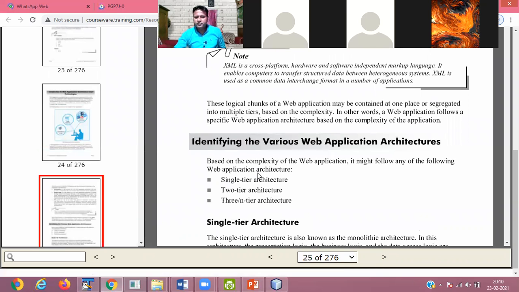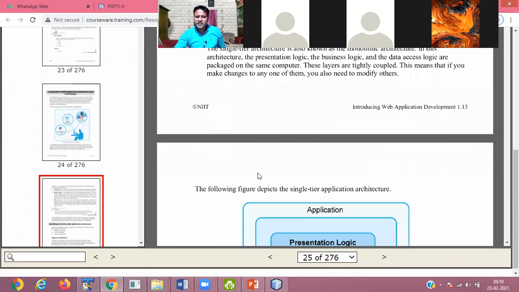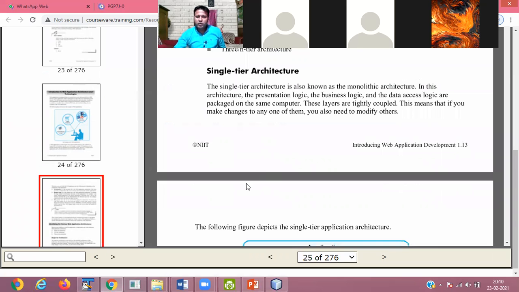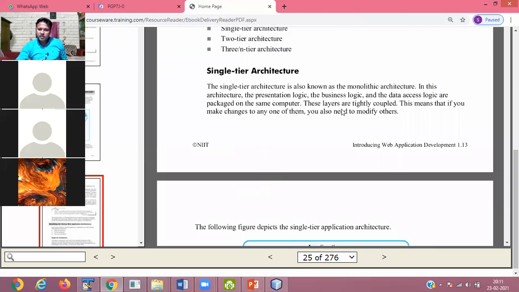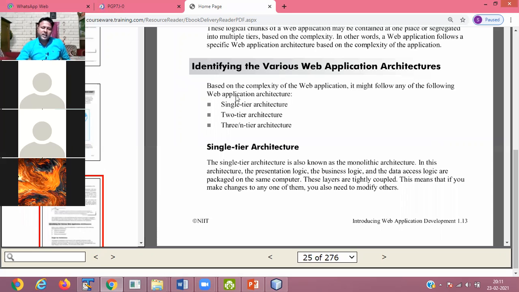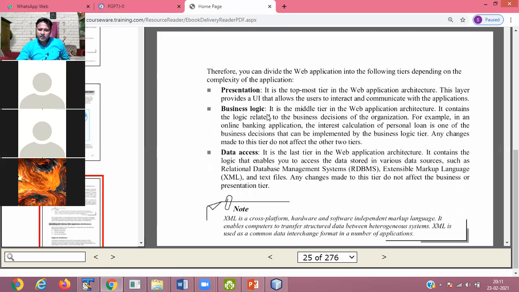See there. What is single tier architecture? When you are designing an application, there are three types of architecture. Before that, you should know that for designing any kind of application, we require three parts. One is presentation. It is the topmost tier in the web application architecture. This layer provides a user interface that allows the user to interact and communicate with the application.